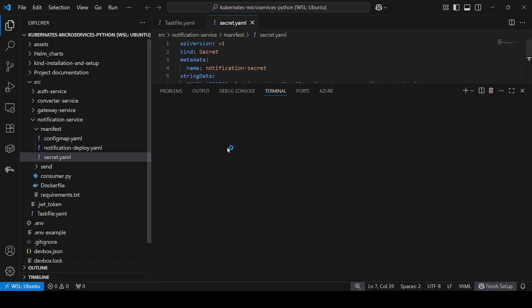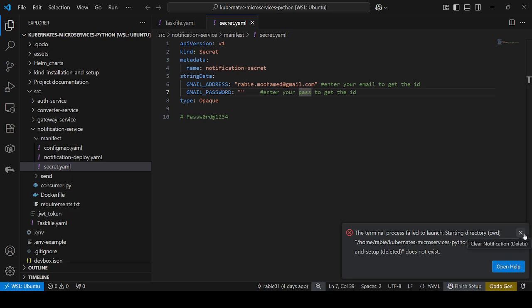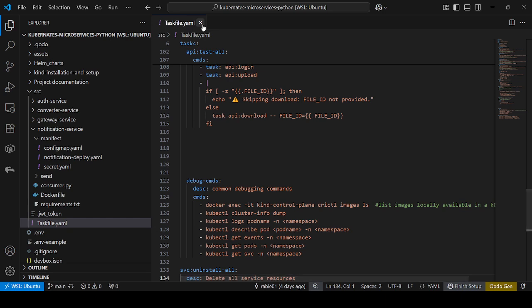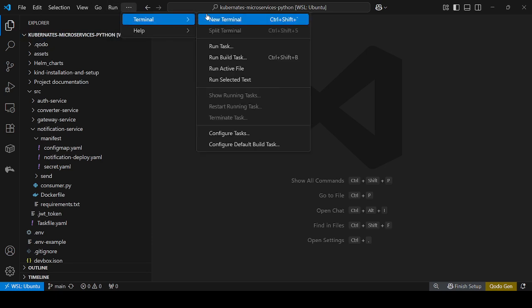The terminal process failed to launch, starting directory command installation does not exist. What's this? I don't know what happened, but it looks like it's downloaded successfully here. So let's open a terminal.